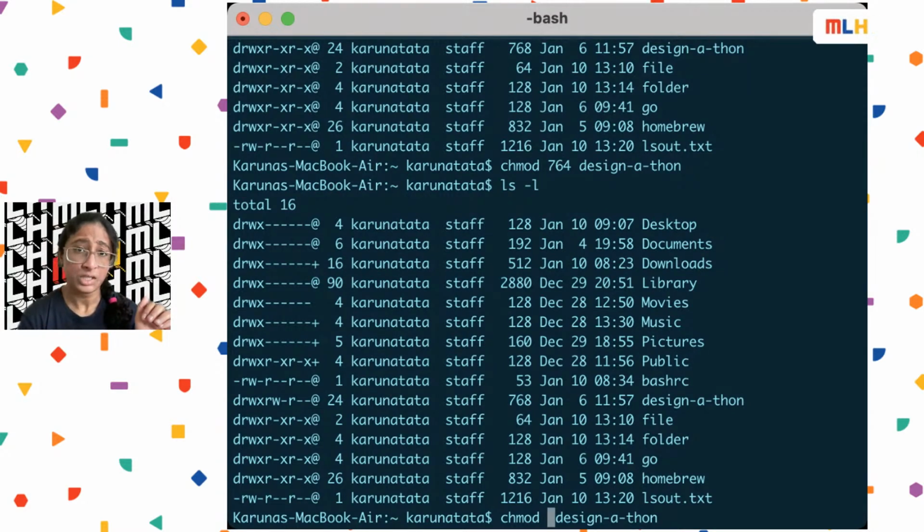So x is one bit, and if you are the user, you need read and write permissions. Read permission is 4 bits, write permission is 2 bits. So user gets the first number 7, which is 4 plus 2 plus 1: read, write and execution. So you can open up the directory, you can read the contents and you can write in the content. Okay, 7 is clear. Now for group, we also need to give them execution permission because it is a directory. It needs to be opened up for anyone to read.